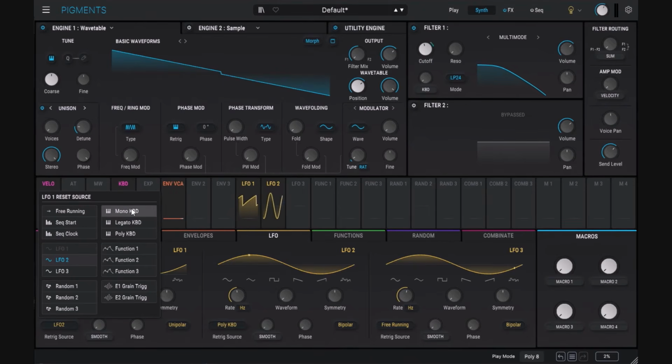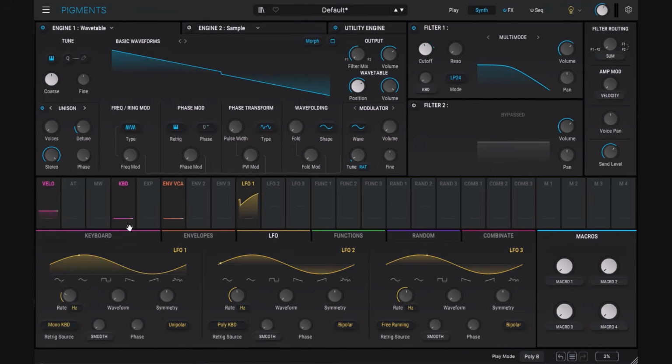You have mono, then you have legato, and then you have poly. What's the difference? If I go to mono and I play a key, it's re-triggering every time I play. If I go to legato, every time I play it is re-triggering. Every time I go to poly, it's doing the same thing. So what's the difference? Well, this depends on the voices and what you do with this LFO.